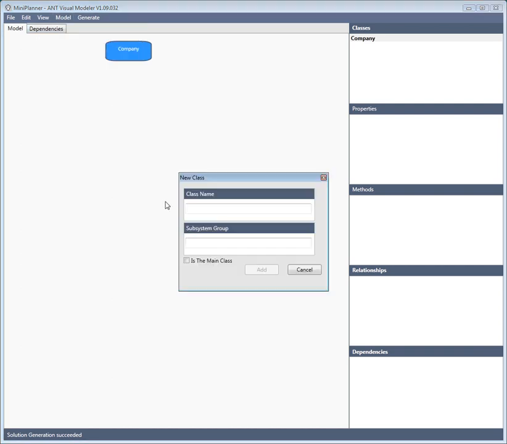Create a new class and call it Order. This class will contain the information of each production order to be planned by the software. Add a new class, Operation. It will be part of Order and have information regarding the production of the desired product.